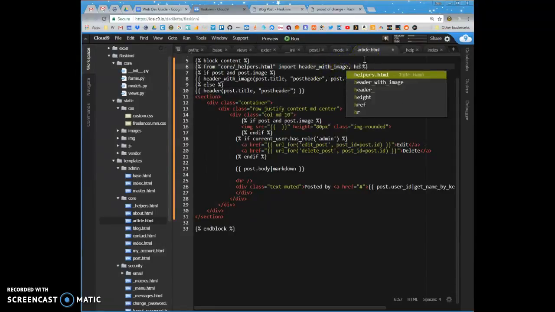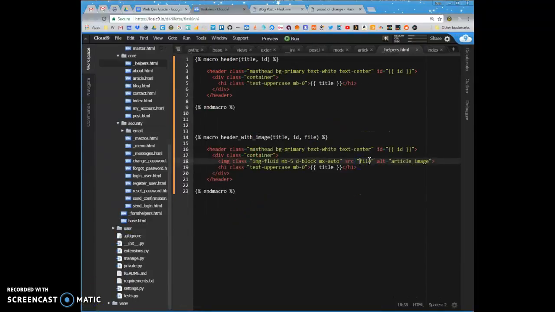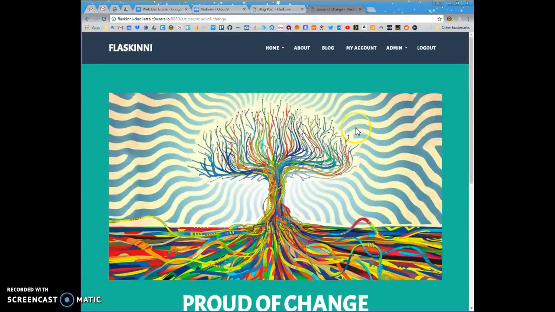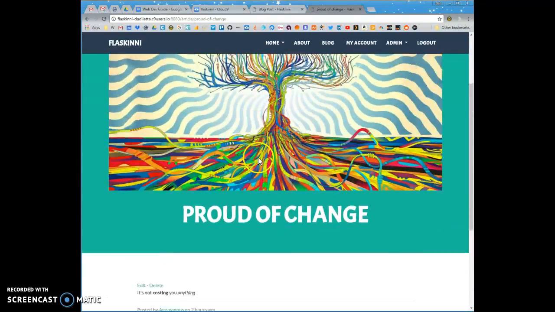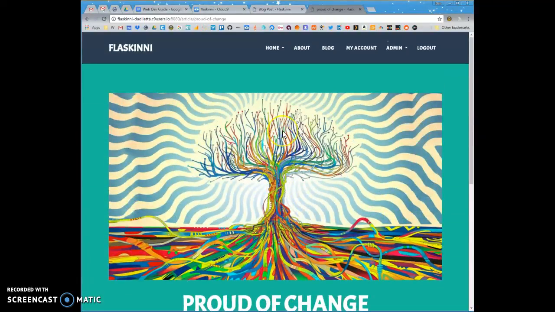So I need to load the other one too. Oops, I have to change this. This is actually just a string file. I have to tell Jinja to turn this into a template. Okay, so now it loads like that. Kind of a big picture on the blog post, but if you choose a big picture, that's what it gets. Wonder if I like it.